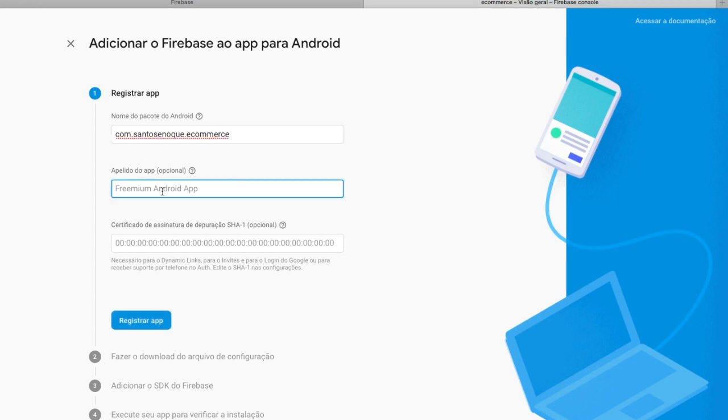Here you're going to give a nickname for the app. You don't need to fill this field, but anyhow I will just give ecom. And here, this is very important. The SHA1 number is optional, but if you want to implement Google sign in and stuff, you have to have this. So we are going to get this.